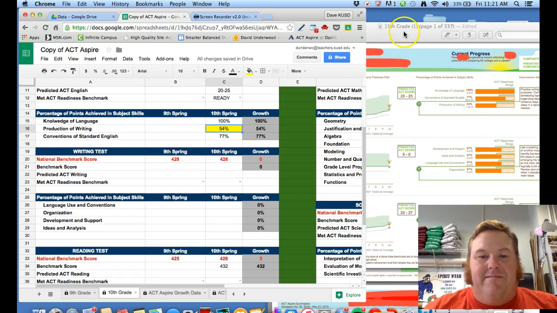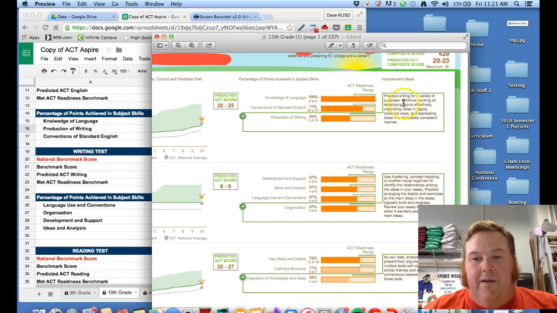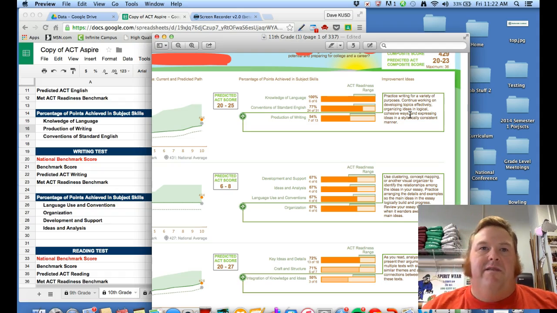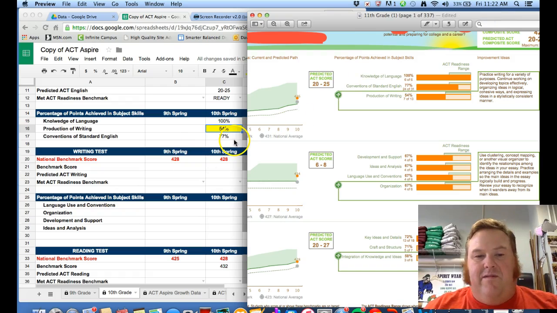Now what's nice, he can think about, all right, what do I need to do? What does that mean? So if he looks at this, practice writing for a variety of purposes. Continue working on developing topics effectively. So his topic development, developing his claim, right? Things that he's talking about in class, organizing my ideas, a writing process, okay? So expressing his ideas in a stylistically consistent manner. He's going to really want to think about, when I write, we're focusing on evidence-based writing, so he wants claim, evidence, reasoning, counterclaims, all that kind of stuff is going to come into this production of writing, and it's going to drive his score up, which is very important. So you can see how it works together, which is really nice.